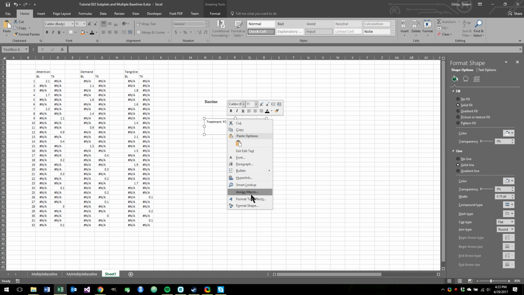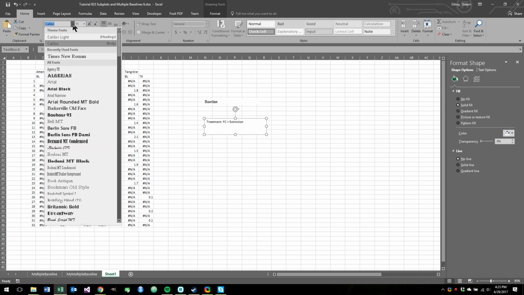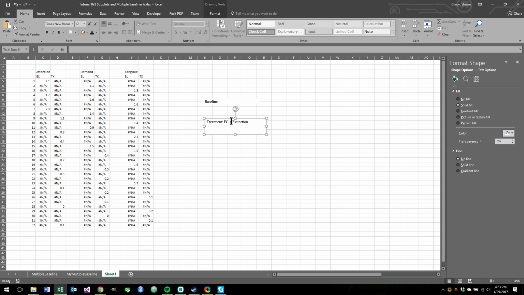I'm going to style the other box the same way. I'm going to right click on it, format the shape, and we're going to turn off the line around it. We're going to reselect this whole box. We're going to go to fonts Times New Roman. We're going to bump it to 12. And then we'll just resize that box a little bit.